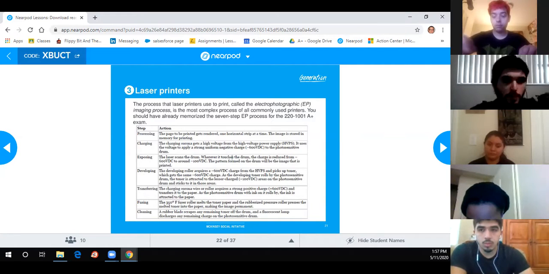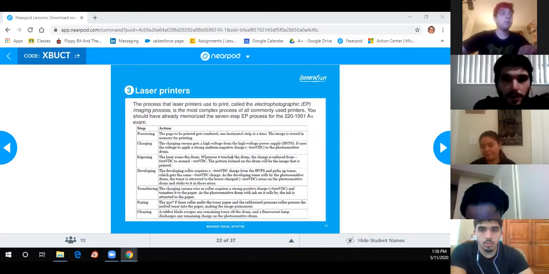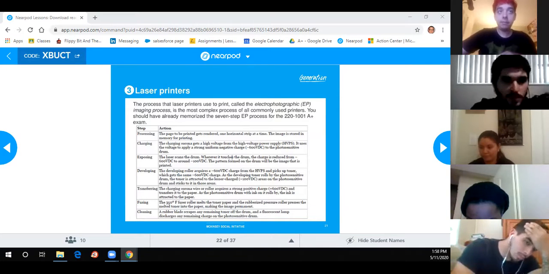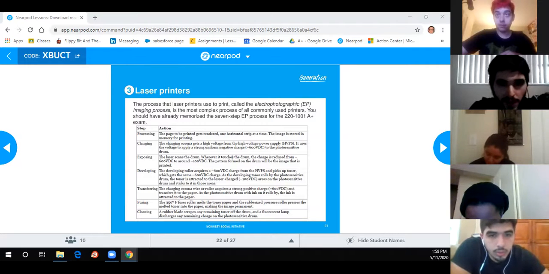The process that laser printers use to print, called the electrophotographic image process, is the most complex process of all commonly used printers. You should have already memorized the 7-step EP process for the 220-1001 A+ exam. The first step is processing, in which the page to be printed gets rendered one horizontal stripe at a time. The image is stored in memory for printing.